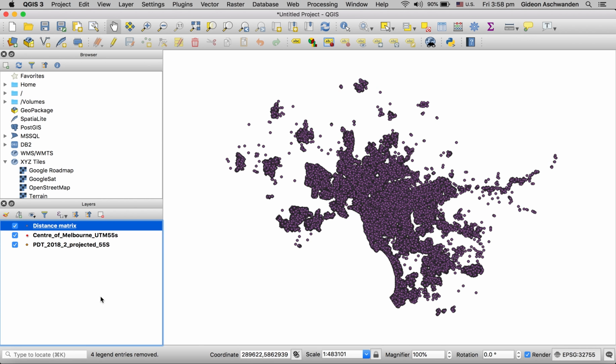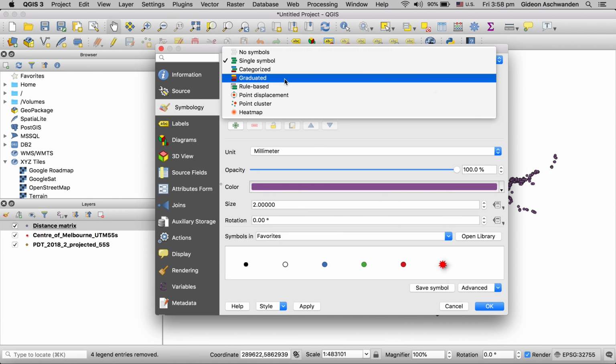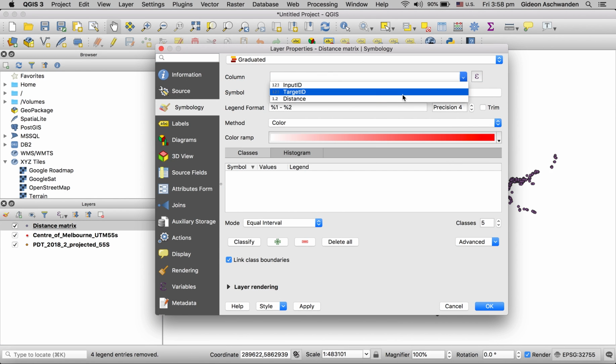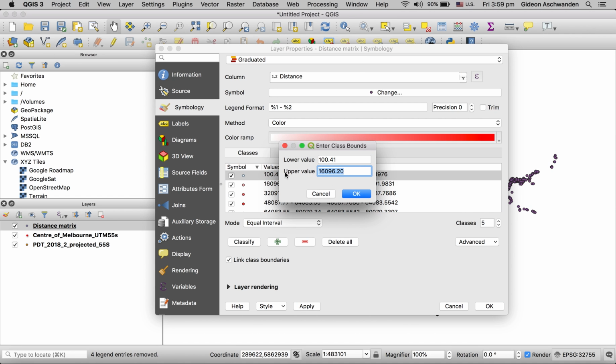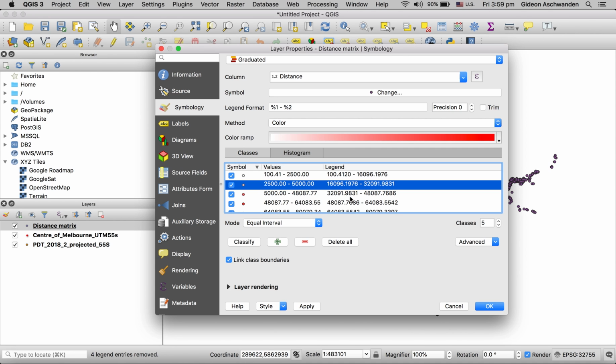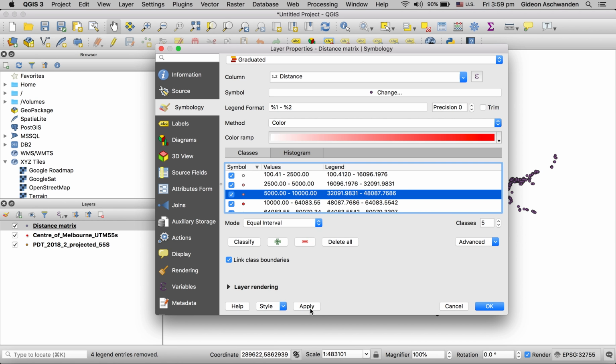The first thing we can do is just represent this. So we want to represent that we can see the distance. What we do is go into properties and change the colors to showing the distance by making a graduated symbology and then change this to, let's say, everything below 2.5 kilometers until 5 kilometers until 10 kilometers and everything above it. Okay.